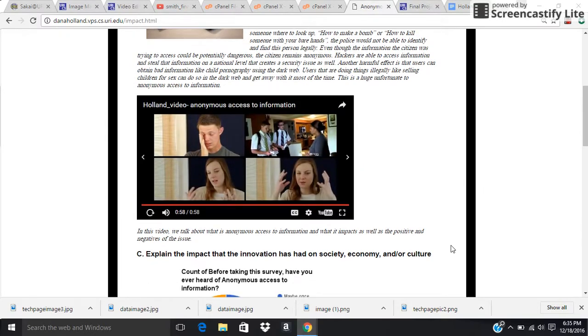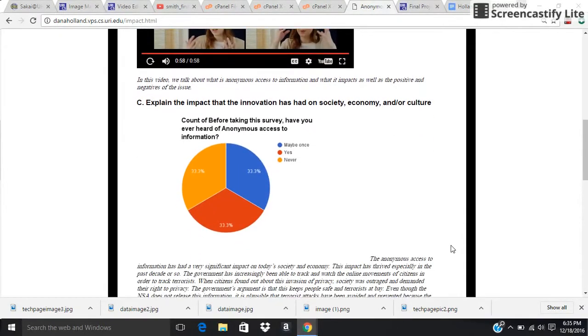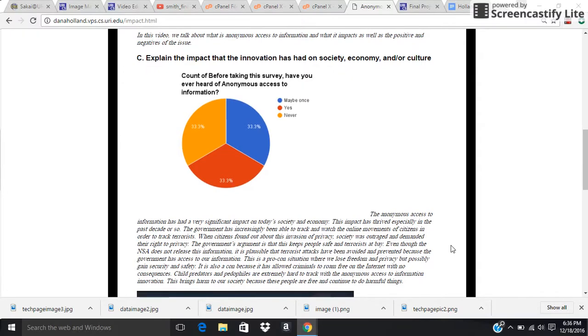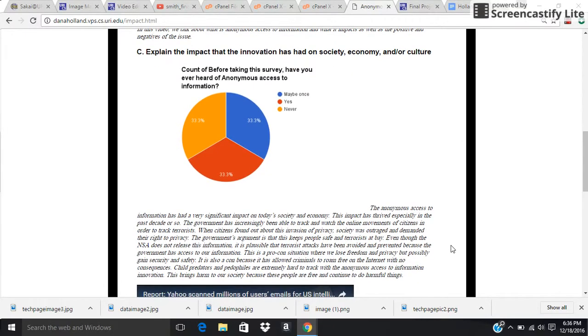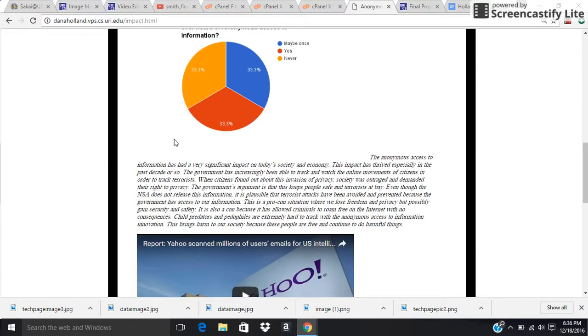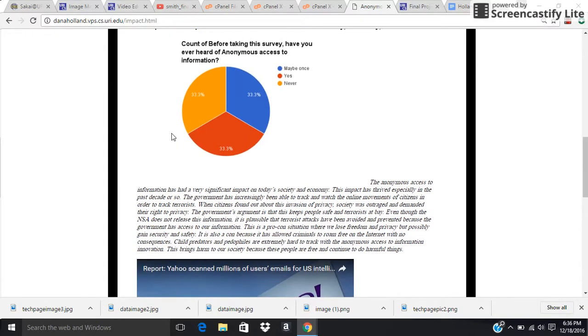Alright, so now we're moving on. The next part is explain the impact that the innovation has had on society, economy, and or culture. So this graph we have right here basically shows I created a Google survey, I gave it to a bunch of people, they submitted back. We have a pretty even split of people who have heard of anonymous access to information before, between yes, never, and maybe once. So those are based on the responses I got, I created this graph.